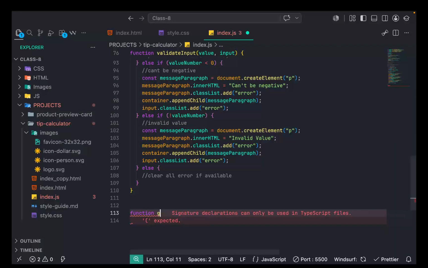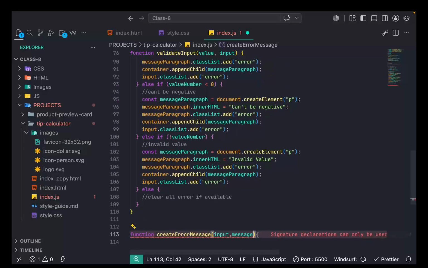So what we can just do is create an error message function, like this. So what do we need to receive? We need to receive the input where it is going to be put, and it needs to receive the message. Those are the things that are different here.